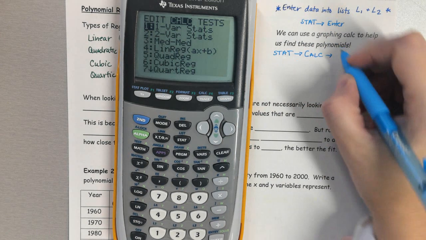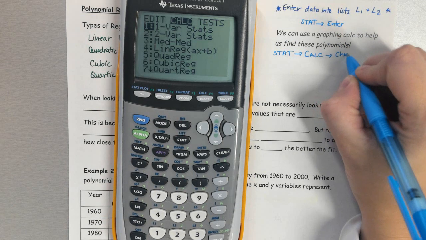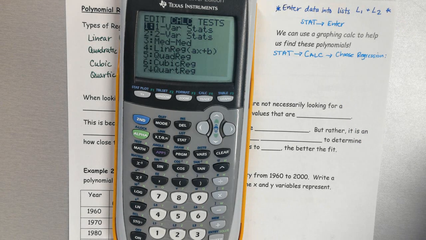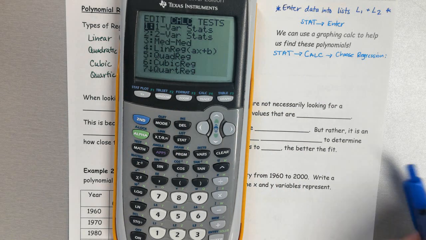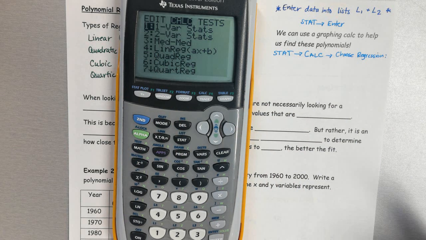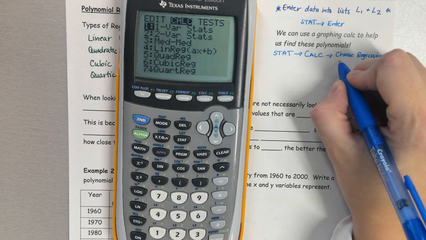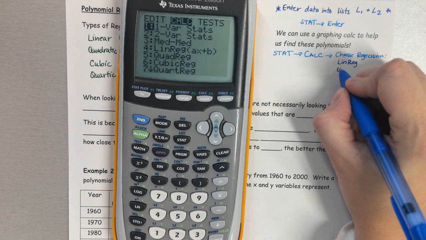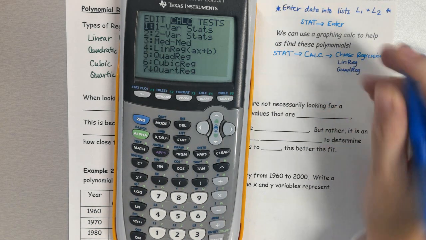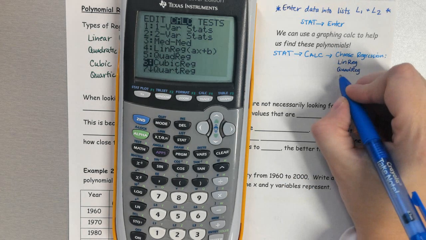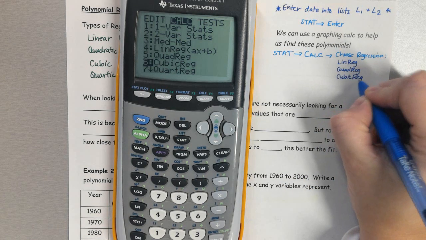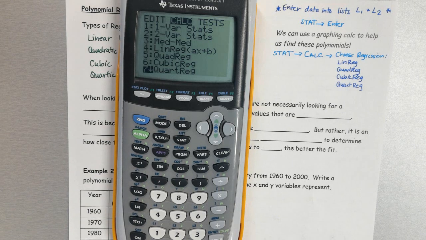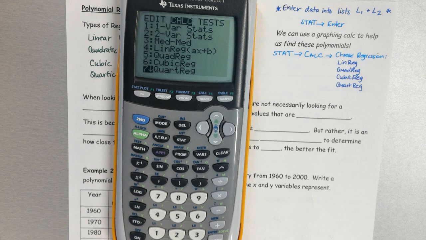Okay, and now you are going to be able to choose your regression function. So here we have the linreg. That's an option. And linreg usually does say the ax plus b behind it. You have quadreg. And then look, you have cubic reg. And you have quart reg. We're going to be using all the regressions.